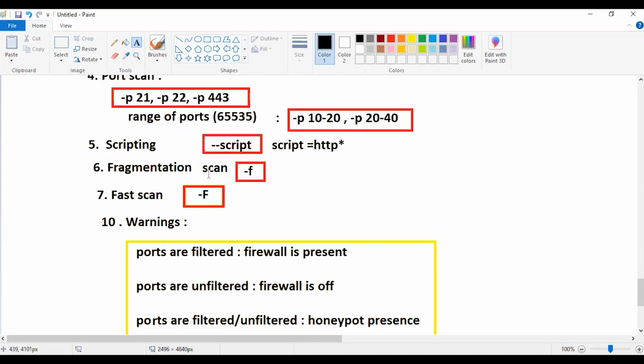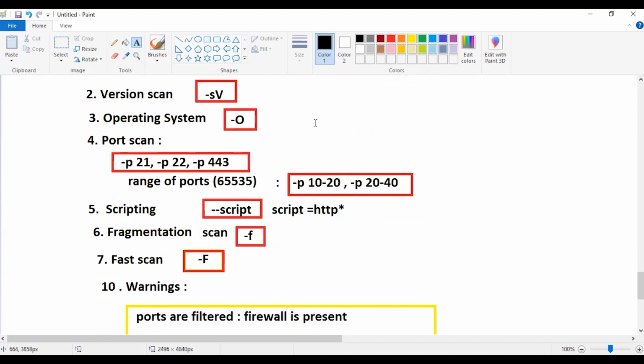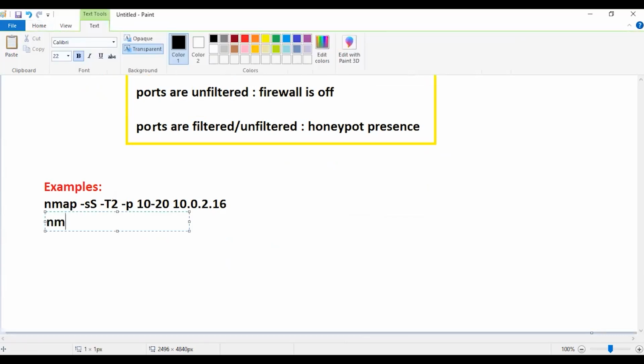Okay, and as we spoke, see here, T0, paranoid, intrusion detection system evasion. Through T0 and T1, we can bypass the firewall and IDS. Okay, so now you have to do it.